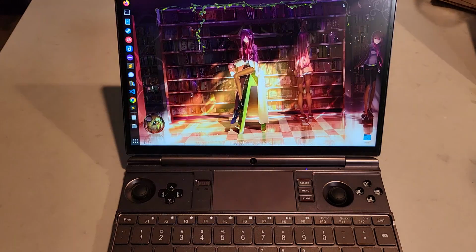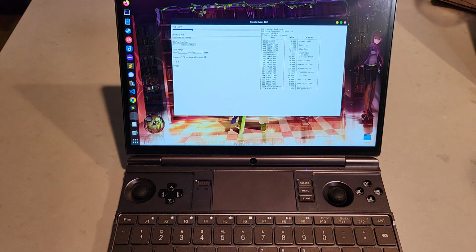Okay, anyways, you can also hide and show the window and have it run in the background. Anyways, that's it.